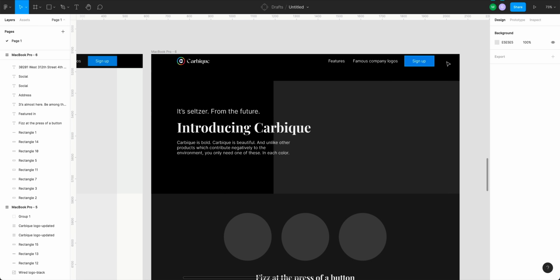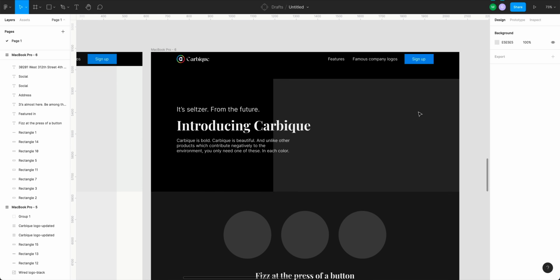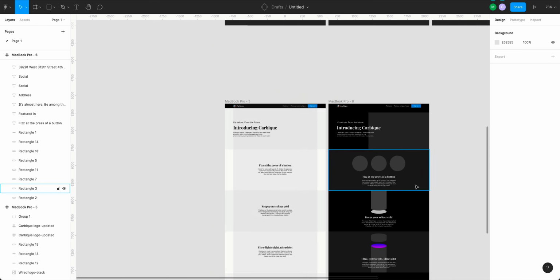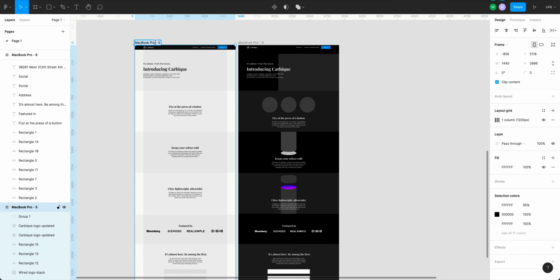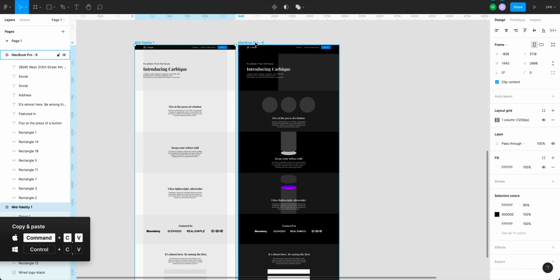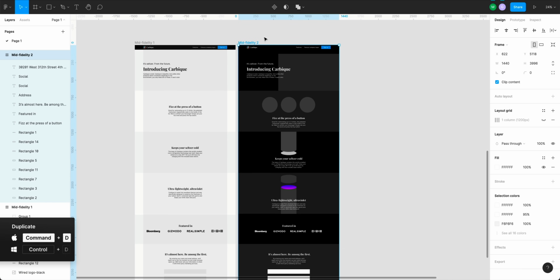We see we have our nav bar. We know there's going to be product photography over here. Fizz at the press of a button. That looks fine. Let's iterate one more time. Grab MacBook Pro 6. Again, we could just name these. Double click, mid-fidelity 1. Copy that to the clipboard. Mid-fidelity 2. And now let's hit Command D.